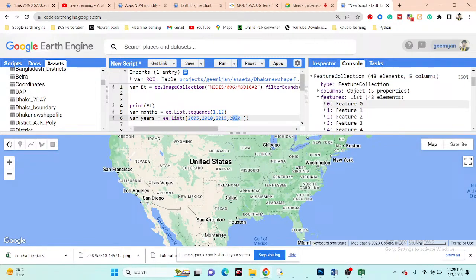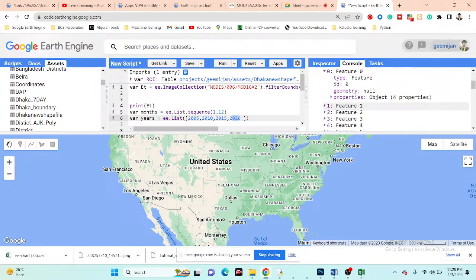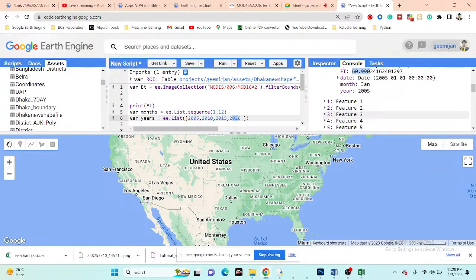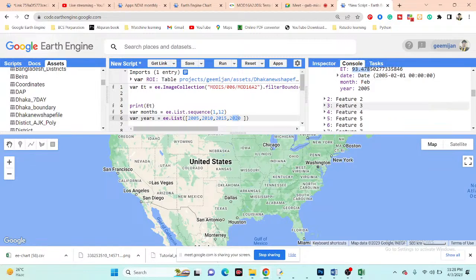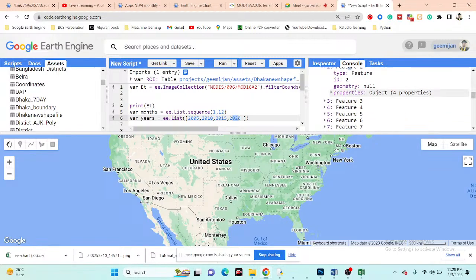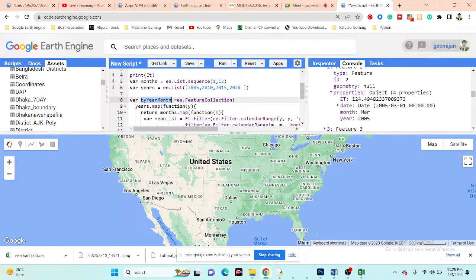So I simply click on here, you can see I can get this value, January 2005. What is the value of the ET? I can get the value. So also you can see for February 2005, what is the value of the ET? I can get this value. Suppose 2005 March, what is the value I can get in here? Okay, so this is the process. So I can create my image collection. This is my image collection.